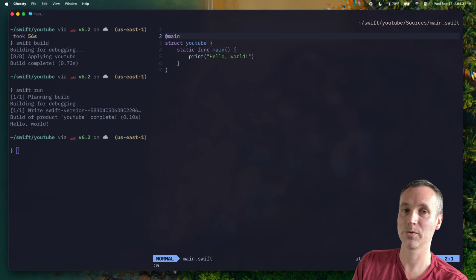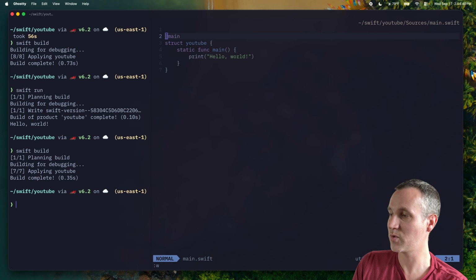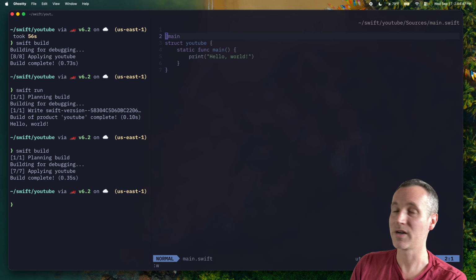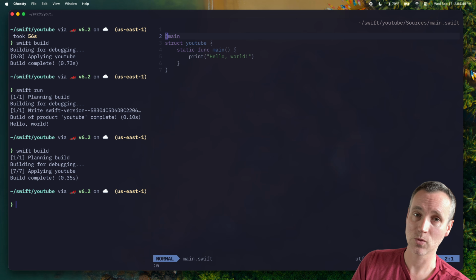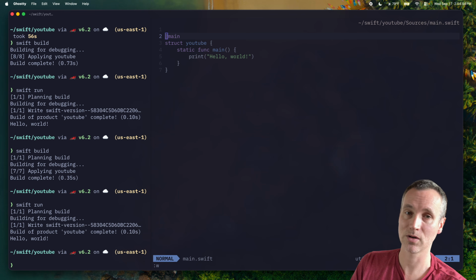So let's see what happens if we were to build again. Swift build. All right, notice this time it took 0.35 seconds. So not much has changed except we moved some of the source code into a different file. But if I was to run, am I going to get hello world again? Let's try it. Boom, we got hello world.